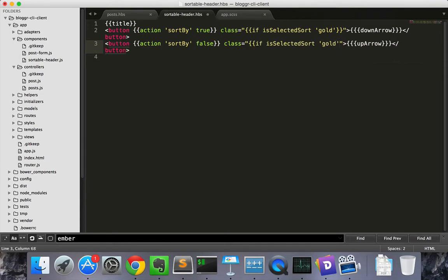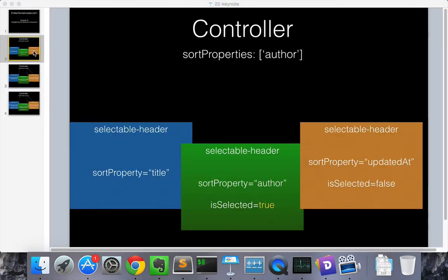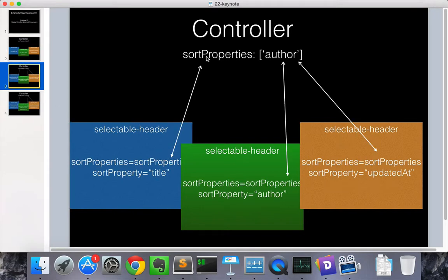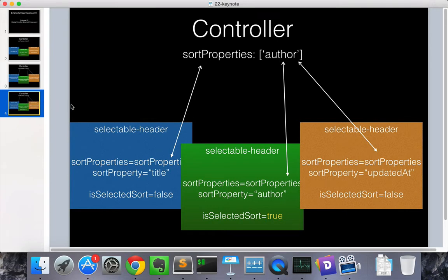How do we determine whether isSelectedSort is true or false? Let's look at the information flow. We're currently giving each component a sort property that sets it apart from the other components. We can feed in the sort properties array, like so, and then use that to determine whether each component has the current selected sort.